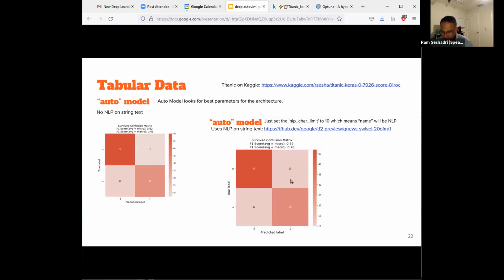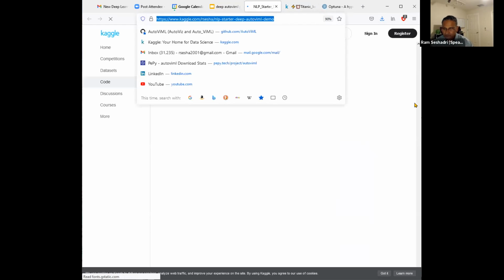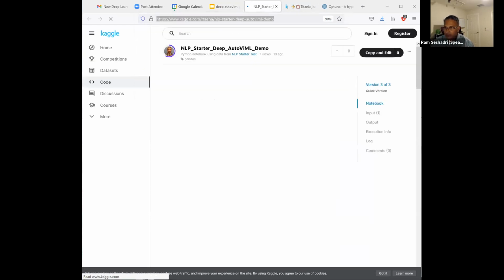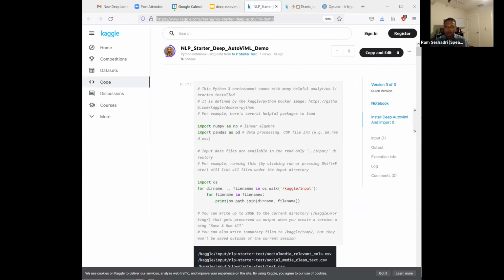The next one is the NLP classifier, and this is the NLP starter demo that I'm using. So if you want to follow along, please click that link and go to the NLP starter demo.